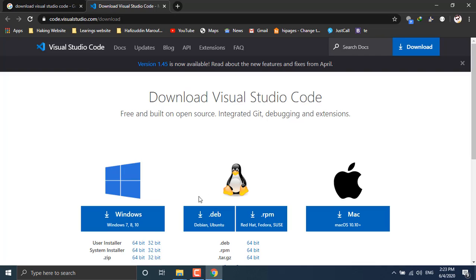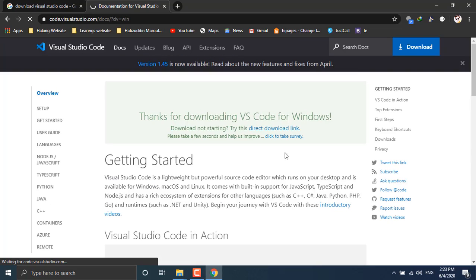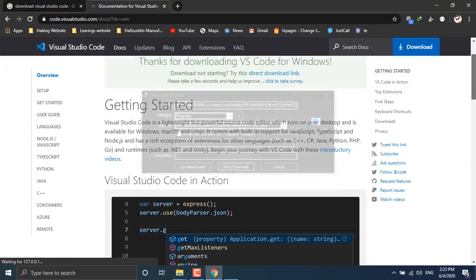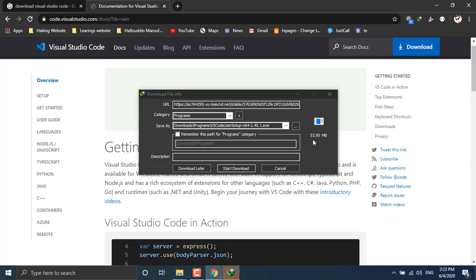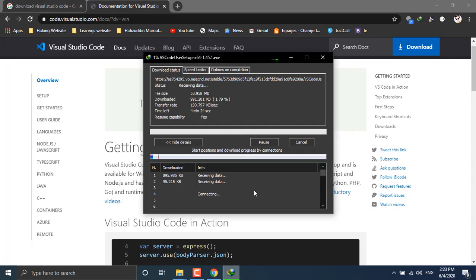So you can see it is available for Ubuntu, for Mac, for all types of operating systems, but I'm using the Windows operating system, so I will download it for Windows. So just click here. As you can see, the download has started. Just click start downloading. It will take some time to download.